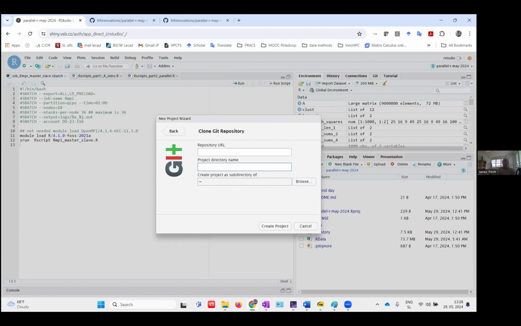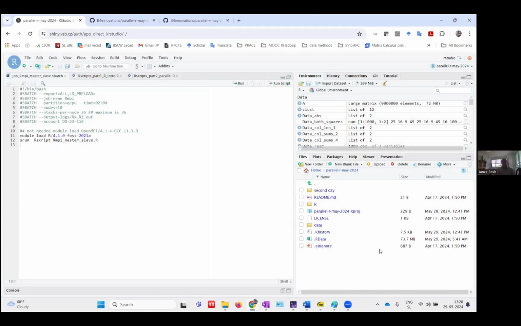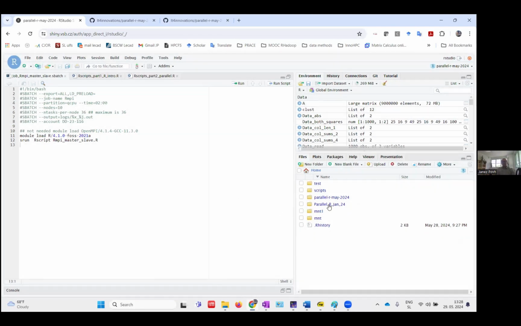Okay, so now I assume, hopefully not too soon, that you see somewhere on your home, if you go down, bottom right, you should see, I actually have several of them because I do several tests. Maybe I can delete this one. You should see right at the bottom parallel R May 2024. I also have a January instance because this is my code from January, but you should see only this parallel R.